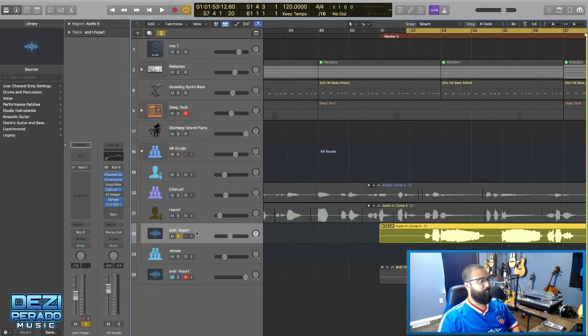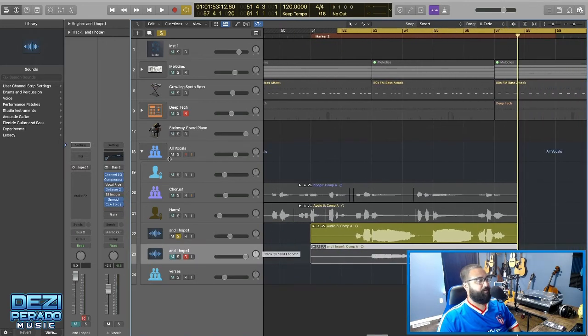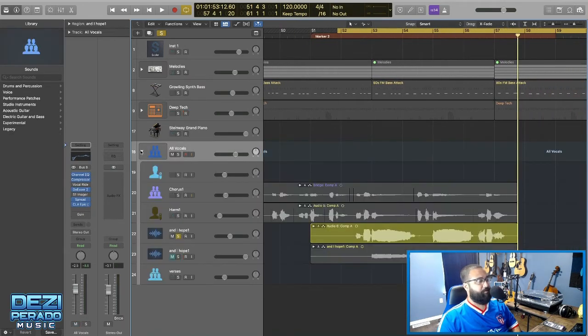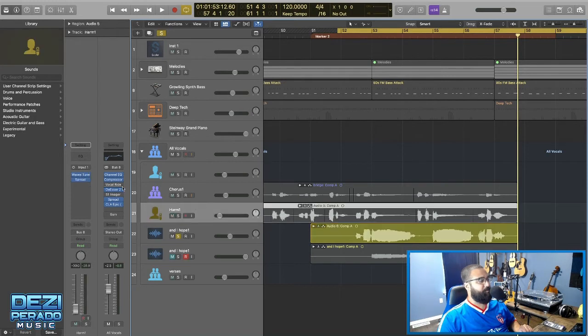Let me say boom. So they're both in the track stack now, meaning they all have the effects on them. So I'm just actually going to bring the vocal rider over too. Boom.